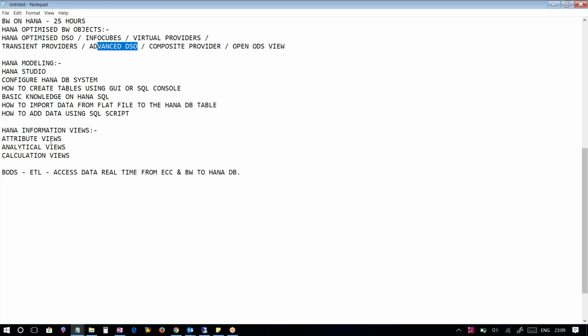Now, what you need to understand here is what we have attribute views in HANA is actually an info object in BW, and DSO and info cube is known as analytical view in HANA system, and advanced DSO and composite provider is known as calculation view in HANA system. Okay, so there are a lot of similarities and uniqueness about each views which we will discuss in detail.